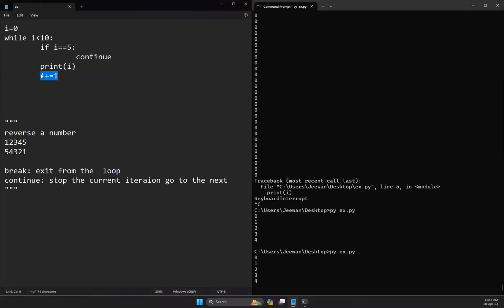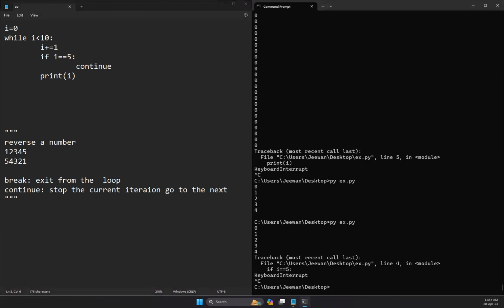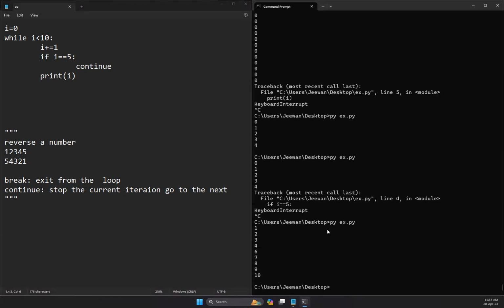Therefore, if you really want to test this, you should have put the increment here. Then without 5, it will print 1, 2, 3, 4, 6, 7, 8, 9, 10. That's how the continue statement works. Remember, when you hit the continue statement, it will stop the current iteration and continue with the next iteration.